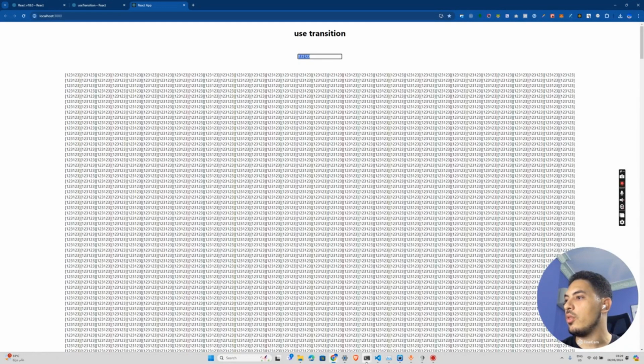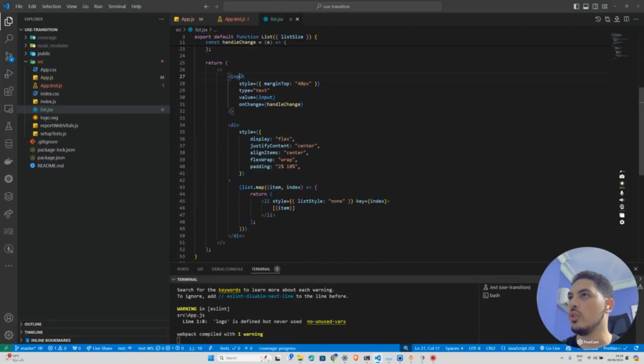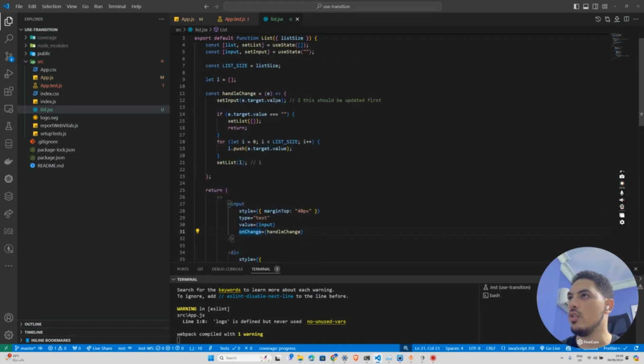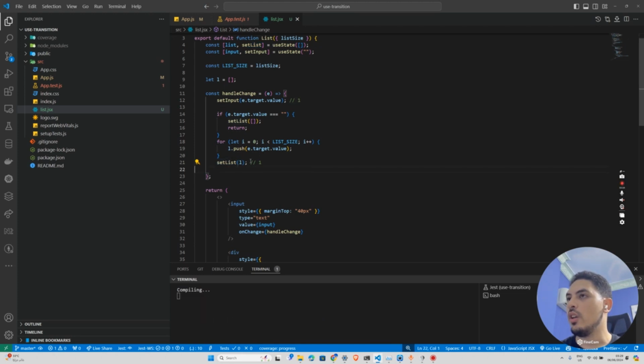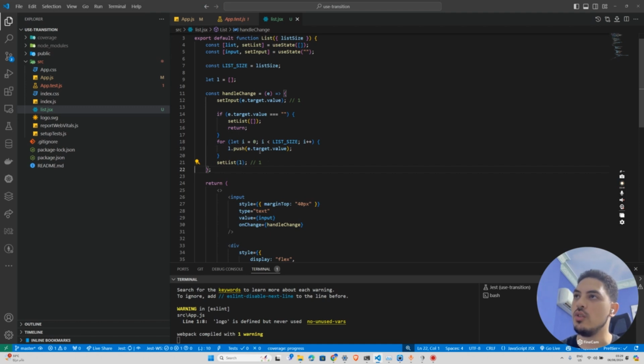So that means if we look in the code in here, we have an input that handles the change within this function, which sets the input value, computes the list, sets the list. So we have here two setters that do have a priority by default of 1. So these are grouped together and done at the same time to have only one render. But this doesn't make sense, and we need to have a non-blocking behavior for this part.